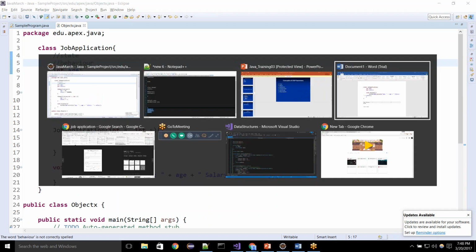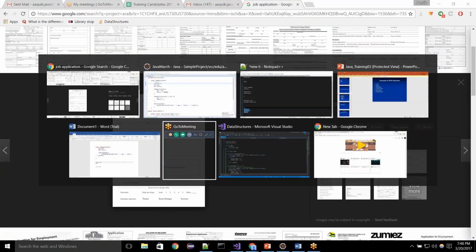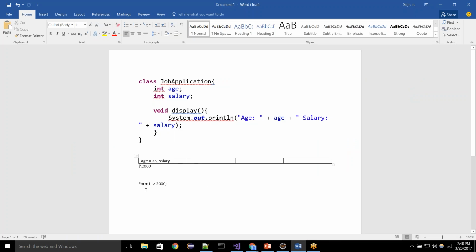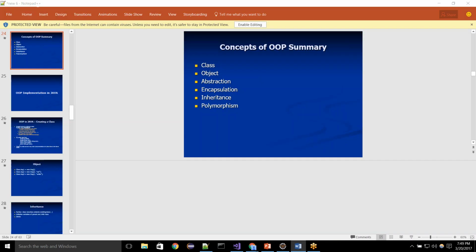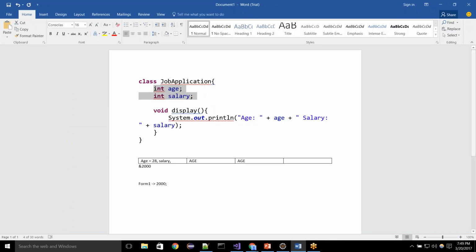Don't you agree? Let's just see this memory thing. See, this object form 1 has its own age, and then form 2 has its own age, right? And then form 3 has its own age, right? So no matter how many objects you create, these 2 things will be copied in each object. Because every instance has its own copy of age and salary, those are called instance variables.